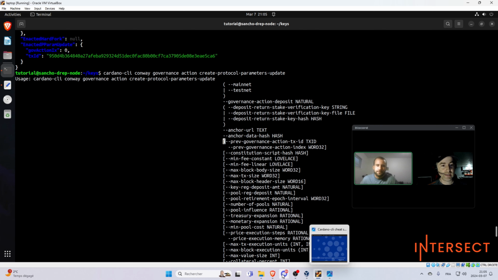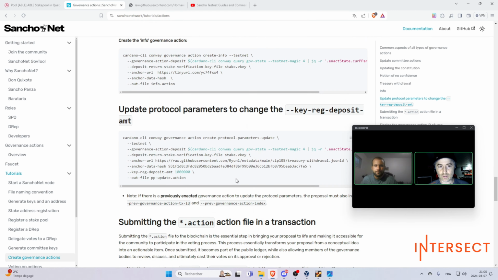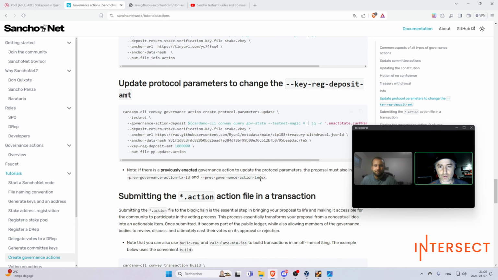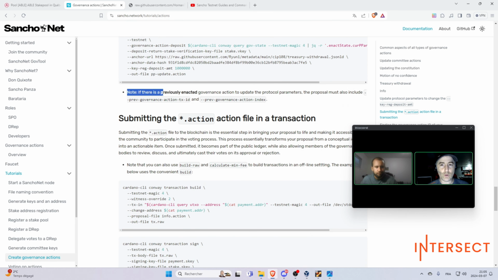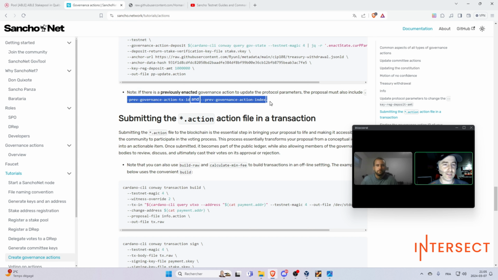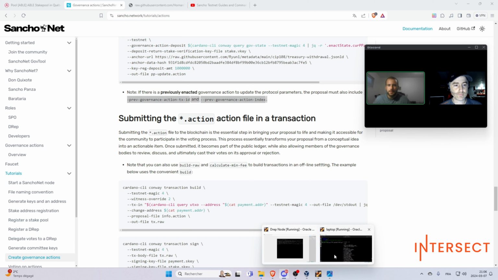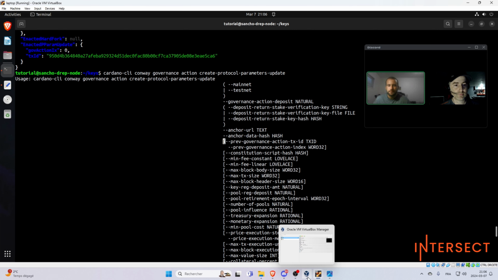It is also mentioned, I think it's here. Yeah. Note, if there is a previously enacted governance action update to the protocol parameter, the proposal must also include these two, which I didn't include. So over time, that's going to become a pretty big list of IDs, right?